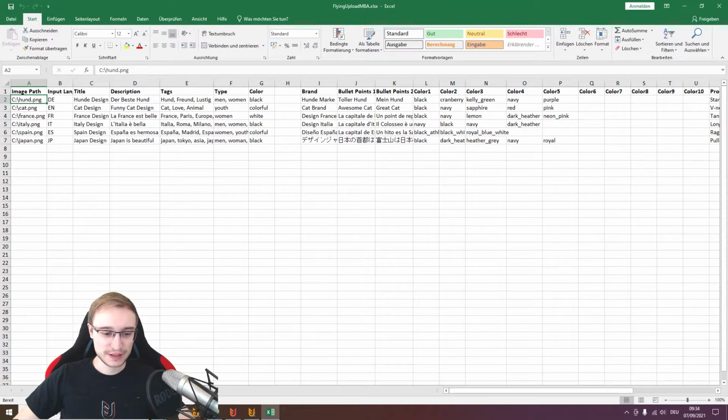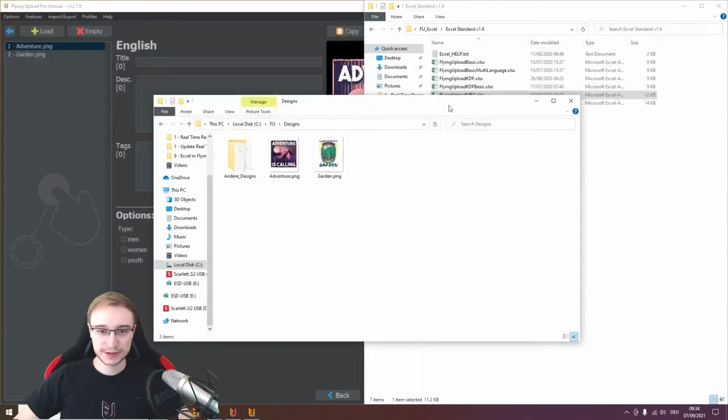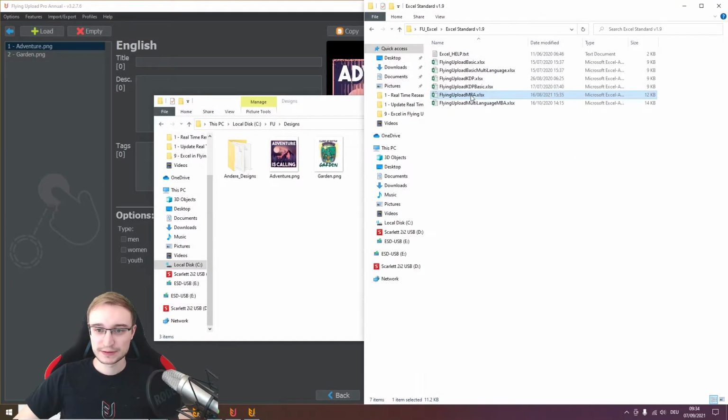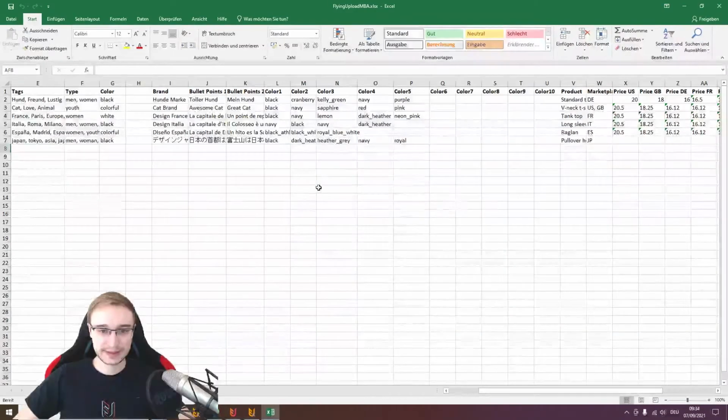So for example, if we have here a designs folder and this would be the path, then I simply, when I go back, close this one here, and I want to use the MBA one, then I copy it here. So I have the designs and the Excel in the same folder. I can open it again.